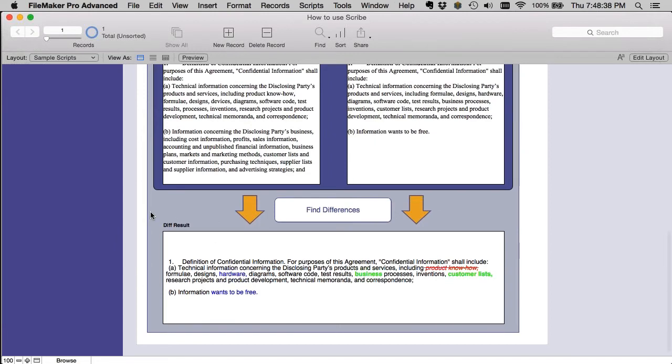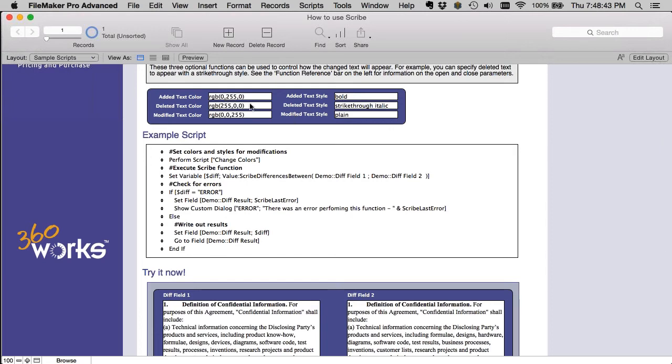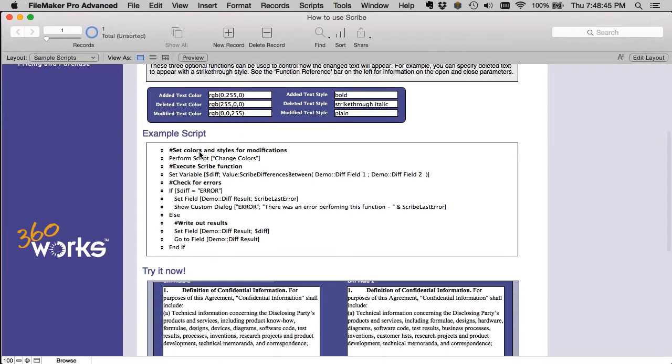It's also totally customizable. You can change the colors of what you want it to be.